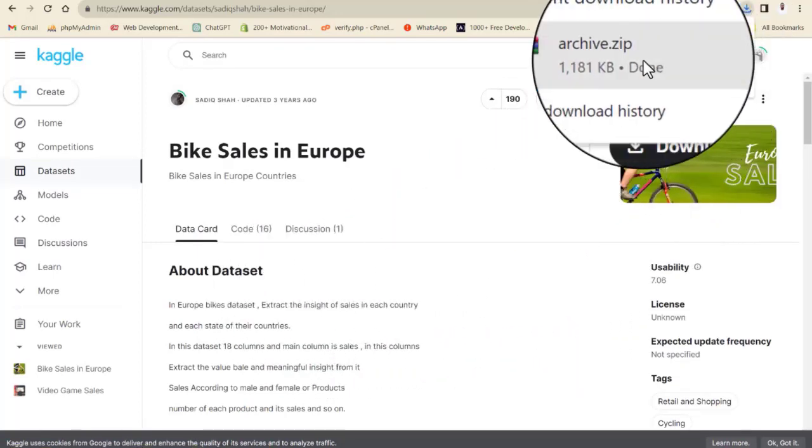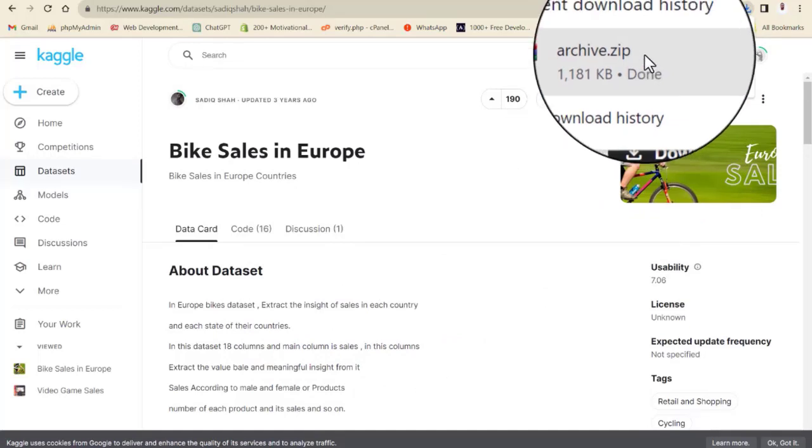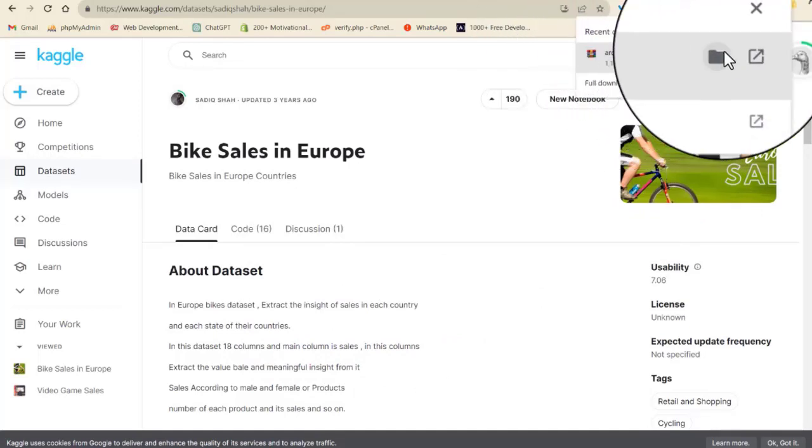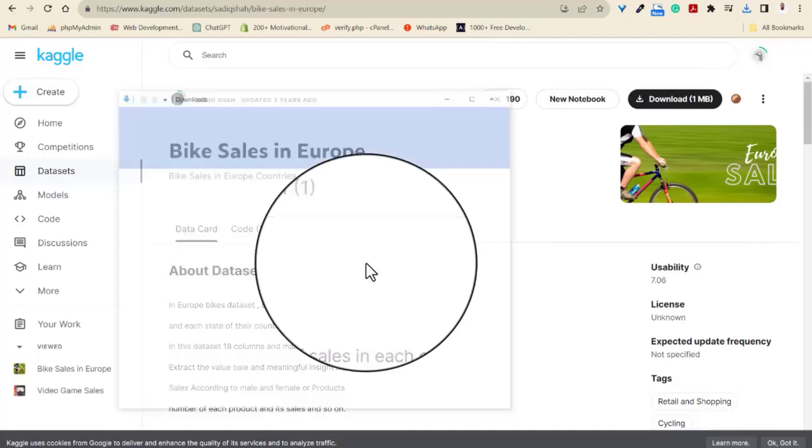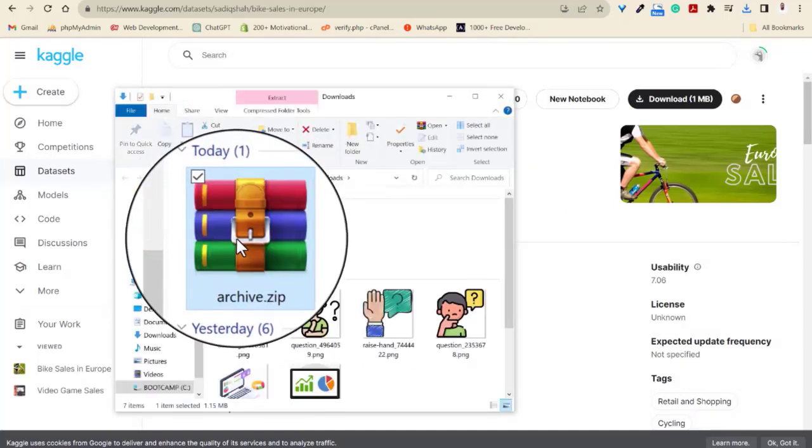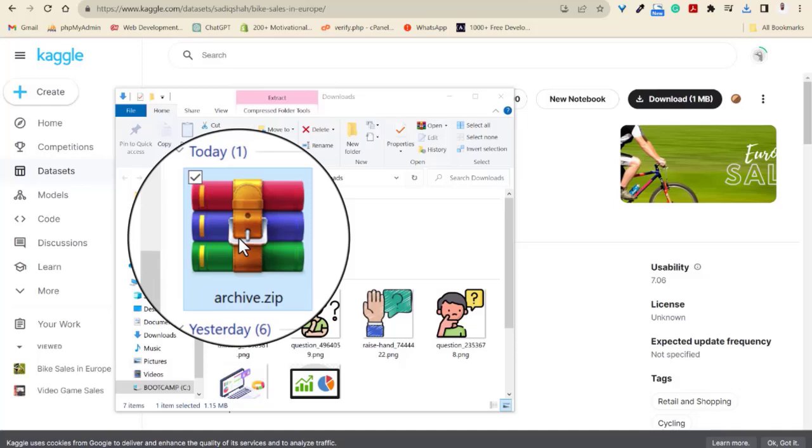So once it's done, we'll go ahead and unzip it. I'm going to be putting all this data set in a link where we can get it in a Google form. So we just open it up.